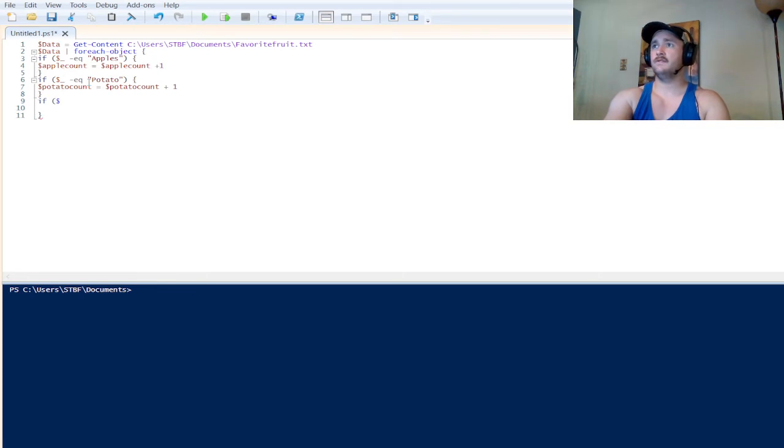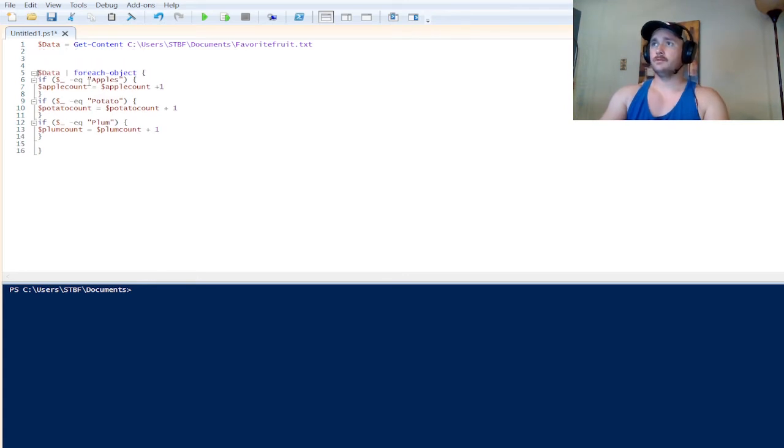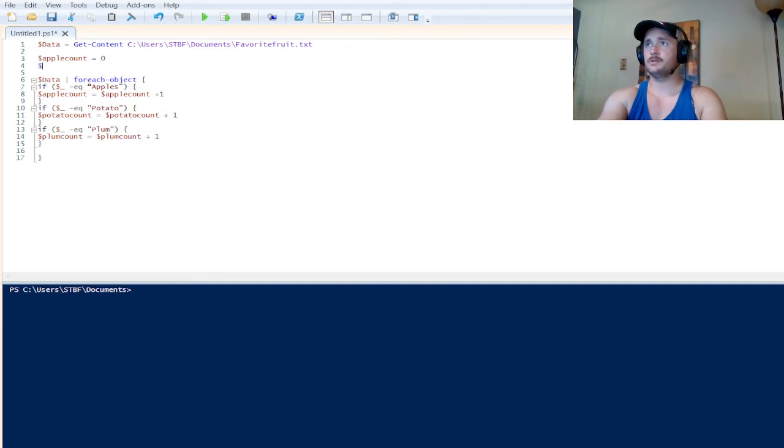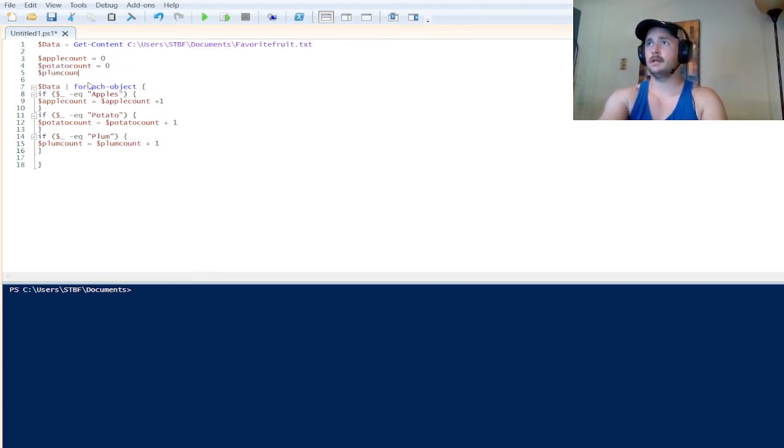And if it is equal to plum, I think plum is in there as well, go ahead and set plum count equal to plum count plus 1. And at the start of the program, because I intend to run this multiple times, we will make sure we set apple count equal to 0, potato count equal to 0, and plum count equal to 0, because if we don't, it will run from the other variables and give us an incorrect number.